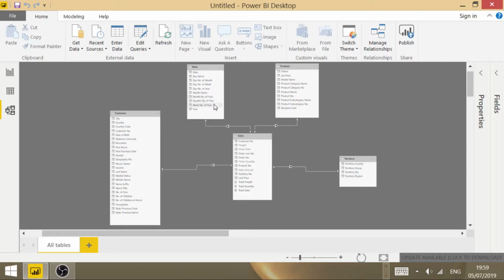So date has a one-to-many relationship with the sales table, and its relationship is on those two columns there, date in date and order date in sales.